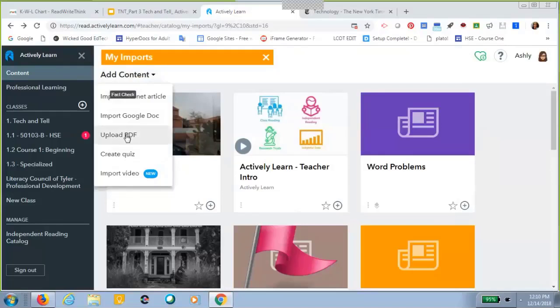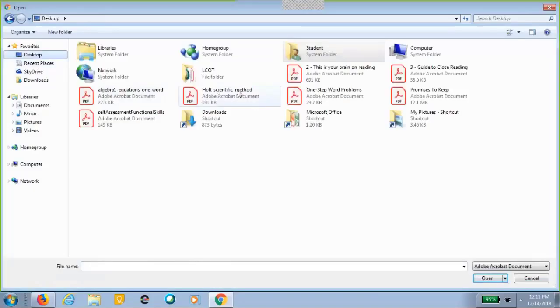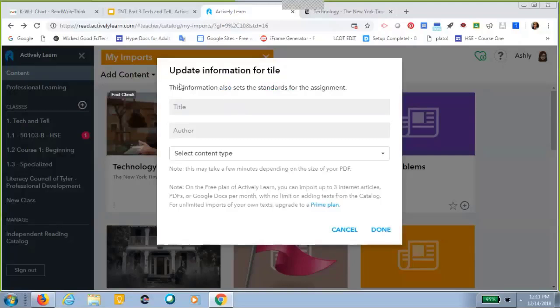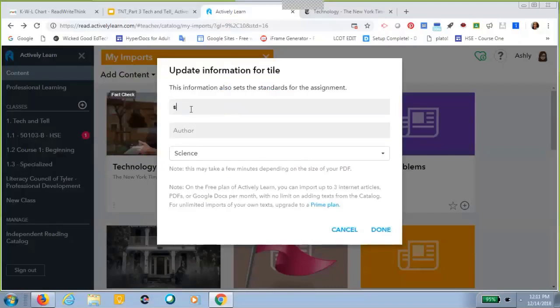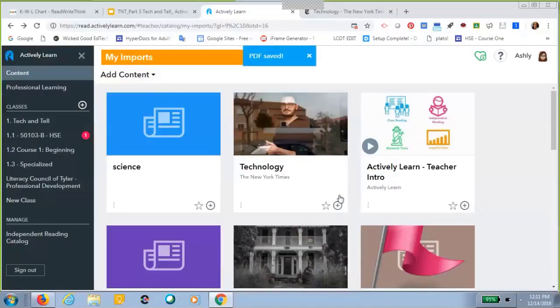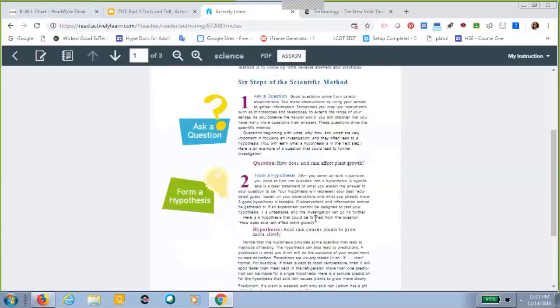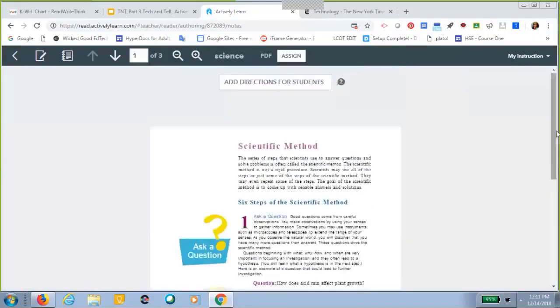Or if you already have a PDF on your desktop, I think I did this last time too. If I want to bring in this one, it is science. I'm just going to type science. I don't know who the author is. But you can simply upload it that way. The good thing about doing it this way is once you've added your content to it and added the questions to it, it'll save. You don't have to worry about losing that information.